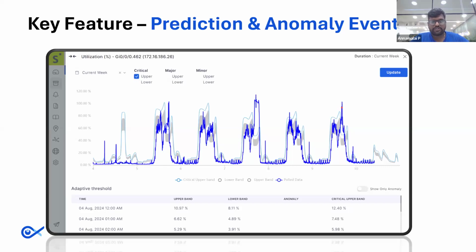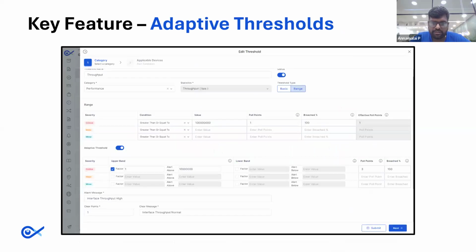Now going back to the adaptive threshold screen, you can see there are certain fields here. Can you zoom into the screen?